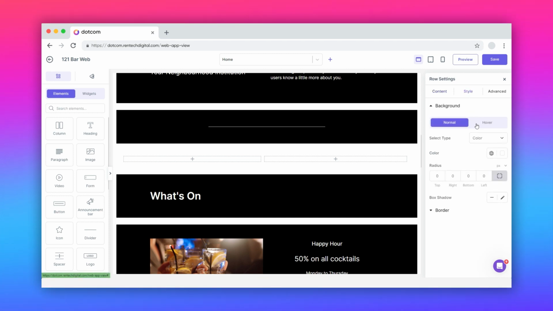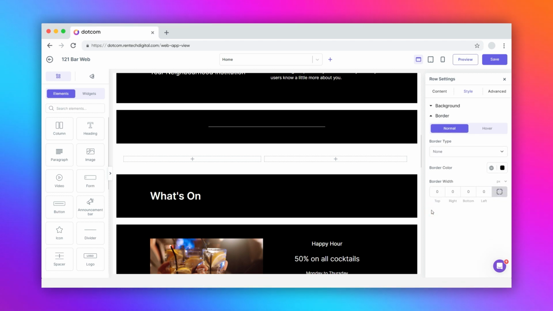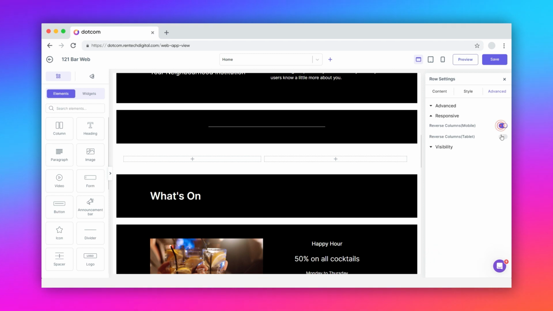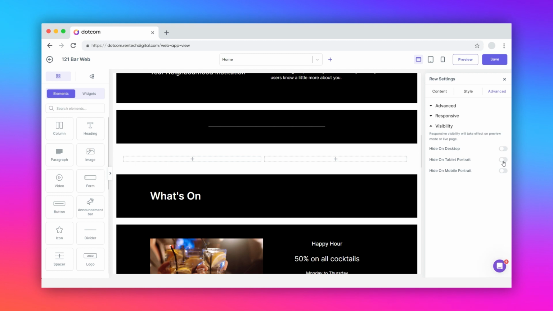It has Normal and Hover tabs. Under each mode, configure the background and border customizations of the container row. Go to the Advanced tab. Here, you can customize the margin, padding, and CSS parameters. Further, you can adjust the responsive and visibility. That is all about the container row.